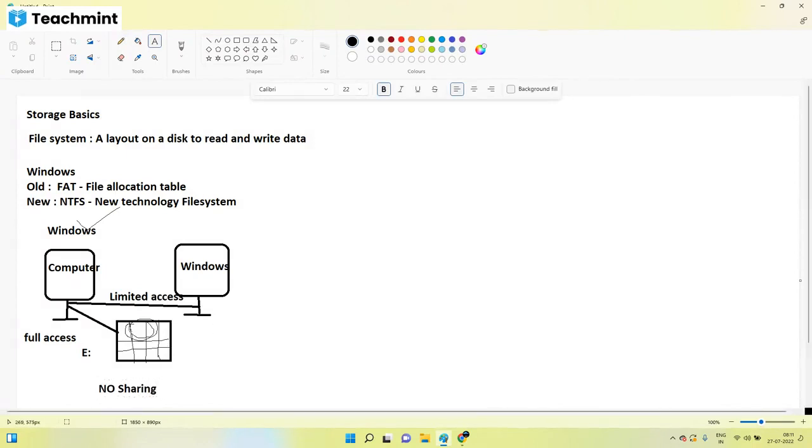If you want to have full control on this hard disk from two or more computers at a time is not possible. Rendu ledantakante ekko computers nunchi okay time same time lo same hard disk ni access cheyalante possible kaadu. Okay, this was the old architecture, possible to share same hard disk between two or more computers. So one computer will have full access, another computer via network it can have limited access. That's how it was designed earlier.